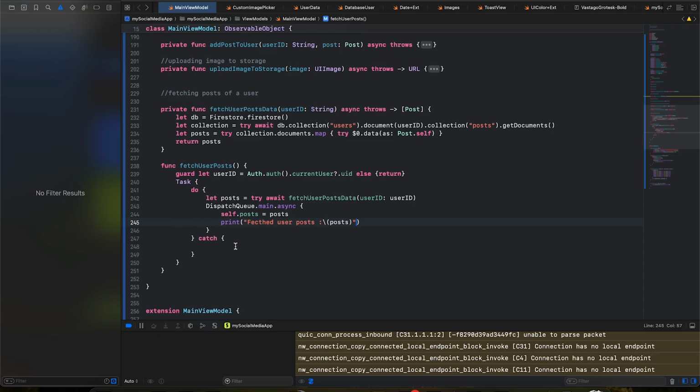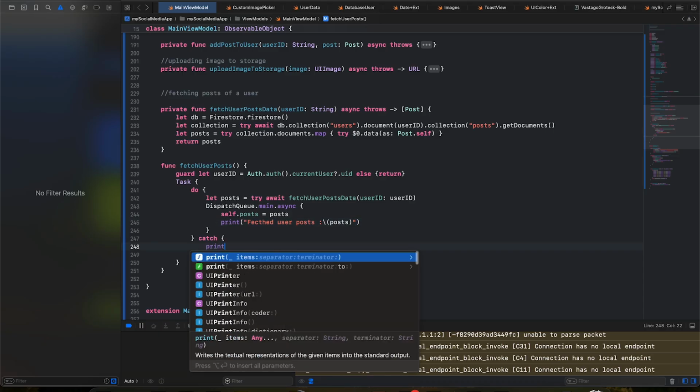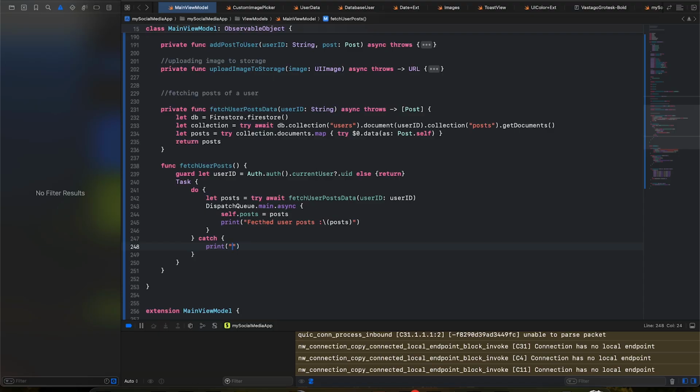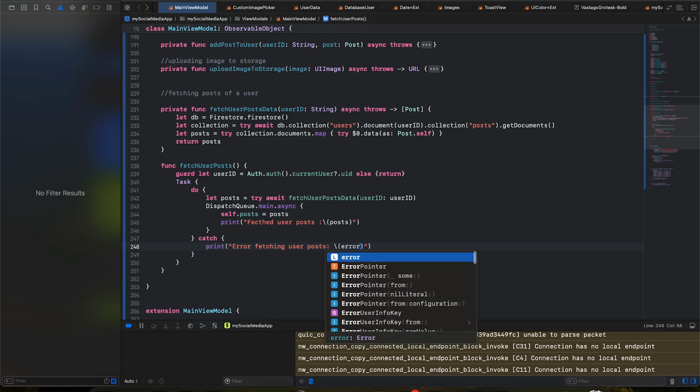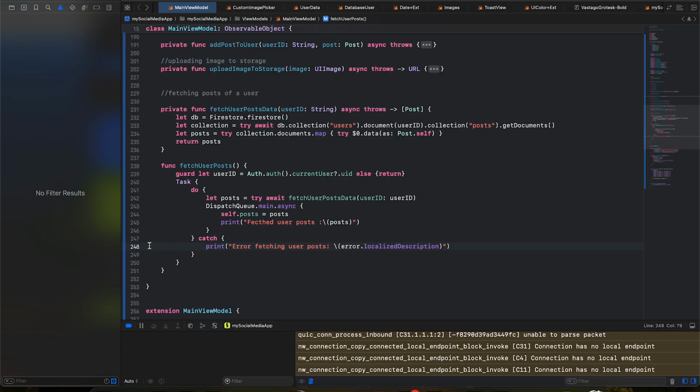So this is what we have done, and in the catch block for now we can just type in an error which would say error fetching user post, and then we can have error dot localized description.